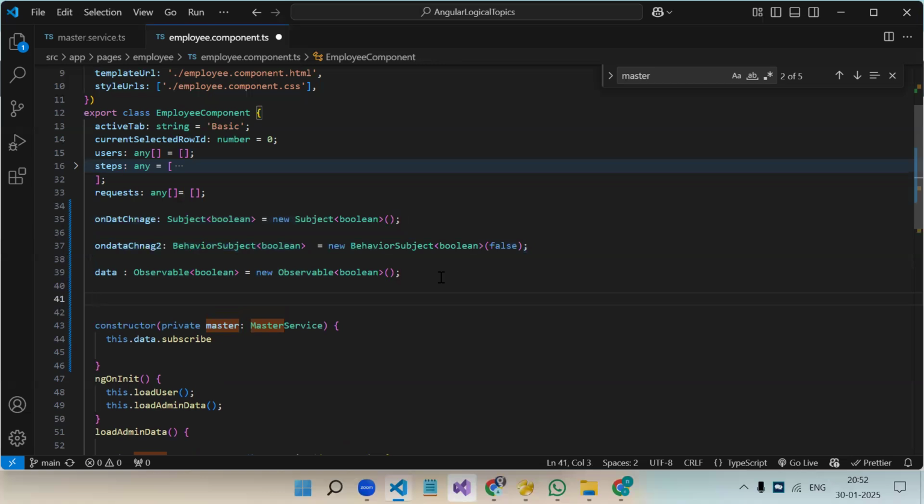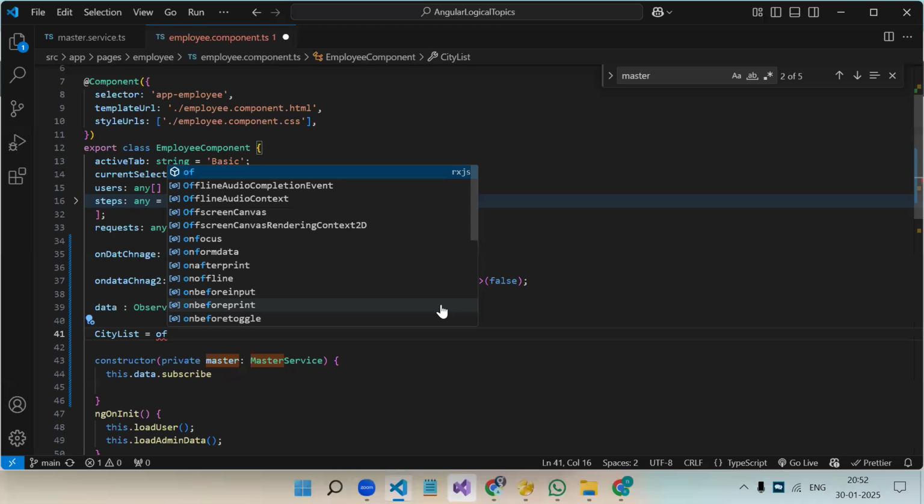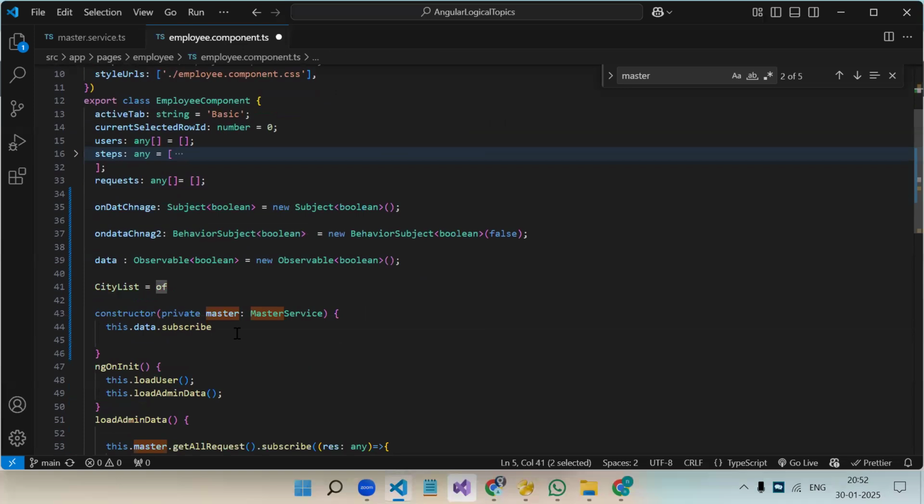The of operator. Has anyone used the of operator? What's the purpose of the of operator? It will convert the stream of values or data into an observable. See, what I'm going to do, cityList is equal to of, from RxJS. Once I enter it, it will add the import. Then inside this, you can provide some data. Let's say I'm passing a string array.